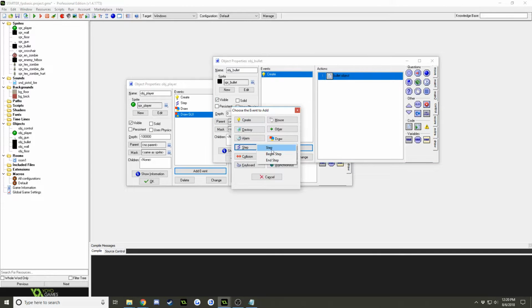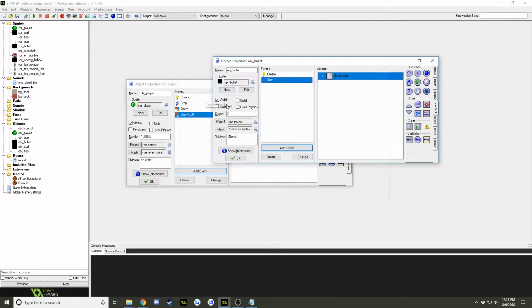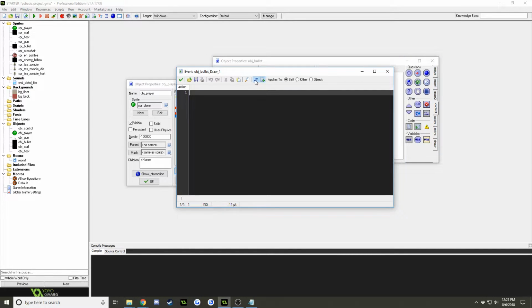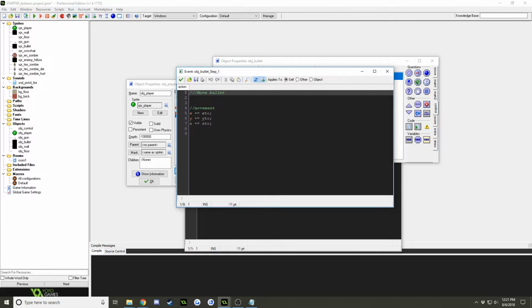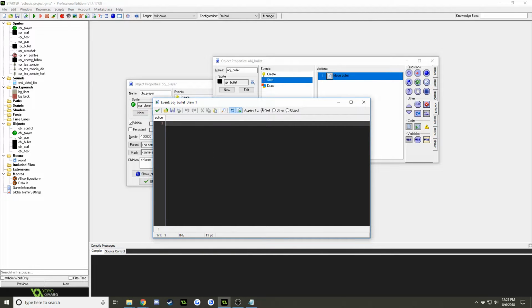And add a step event. And in the step event, this is the part that's temporary. I'm going to call this script move bullet. Movement: x += x2, y += y2, z += z2. Close out of that. And now add a draw event. This part is also temporary because we are moving the bullet with these, but we will change it later to be instant colliding, you know?